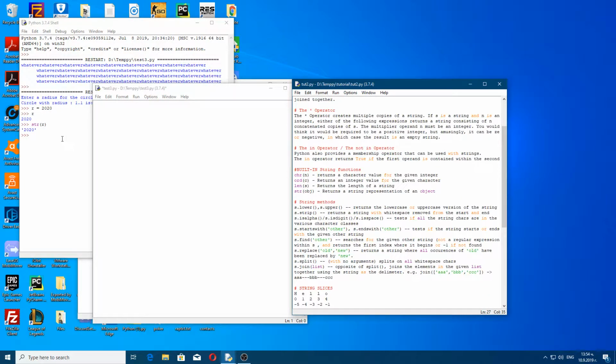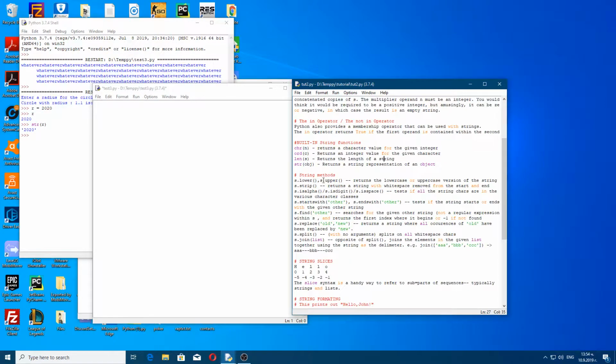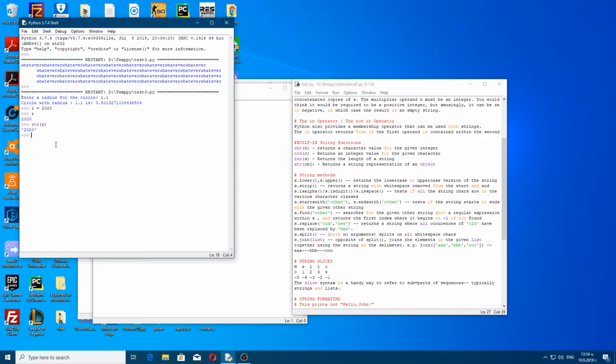So now we have string methods. We have s.lower and s.upper, which return the lowercase or uppercase version of the string. Let's say that we have a string a that's "World". Now if we use a.lower, it will give us a lowercase version of the string. If we use a.upper, it will give us an uppercase version of the string.